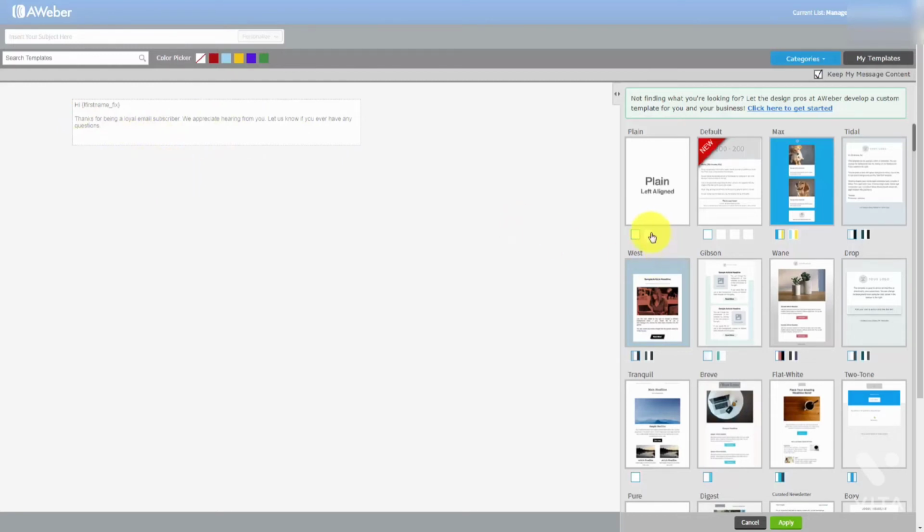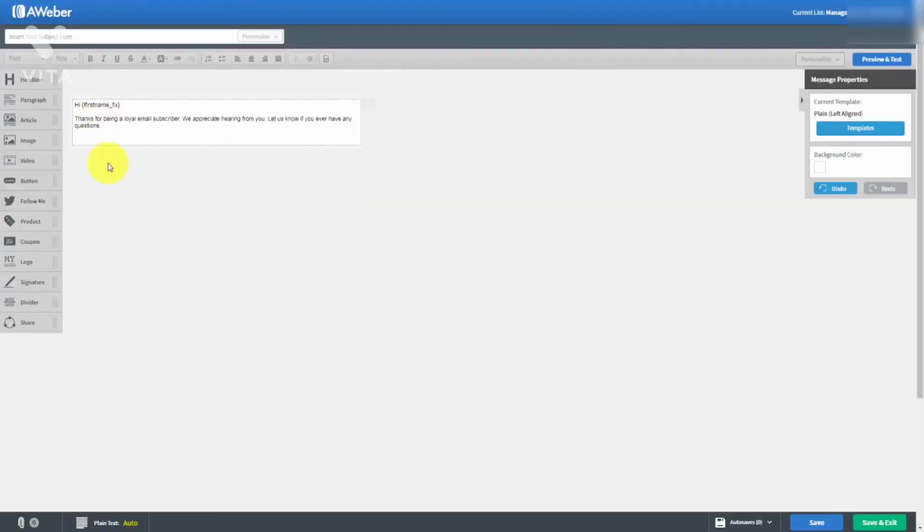Now, if you want to use a different format, you can do that. You can use a center aligned format, or you can continue to use the left aligned format. Now, in order to get back to the writing screen, we're going to click inside of this box, and that's going to bring us back to the AWeber screen. Now we're going to take a look at all of the elements that we can add inside of our AWeber email. So we're going to start by writing a message, and we're going to edit it as we go along.